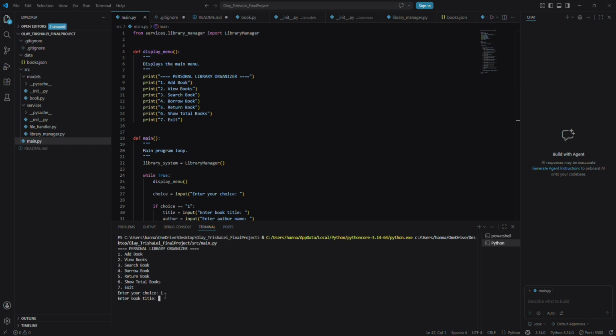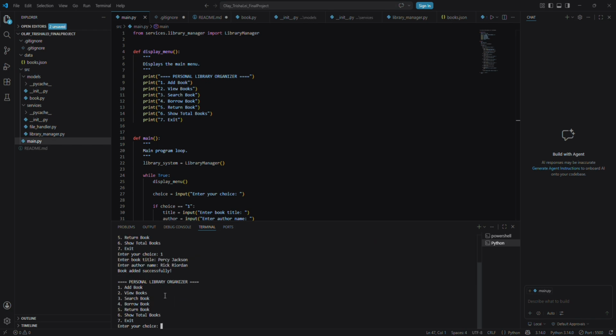And enter your choice, I'll put 1. And I will enter the title Percy Jackson. And for the author, Rick Riordan. After entering the details, the system successfully adds the book to the library.